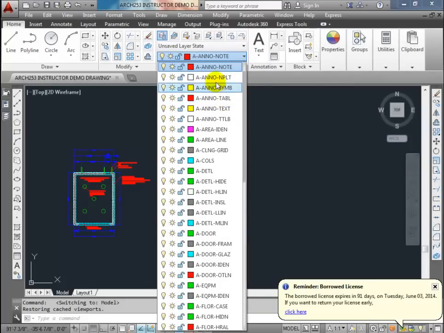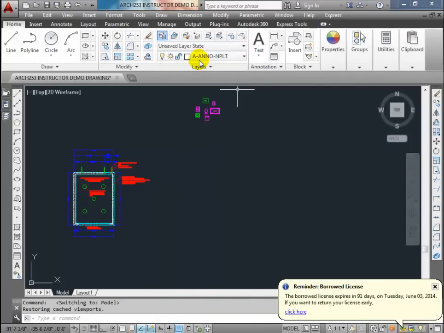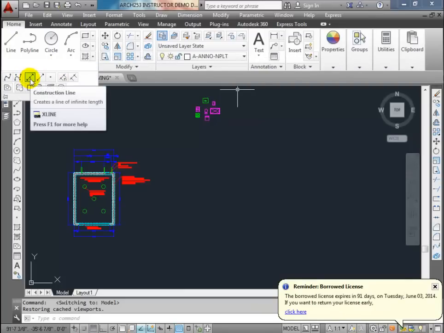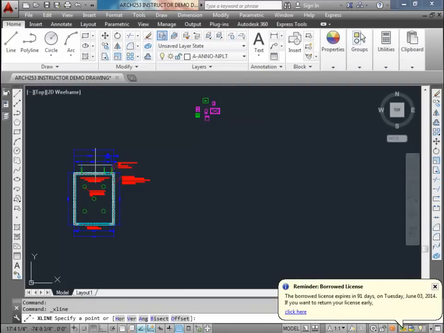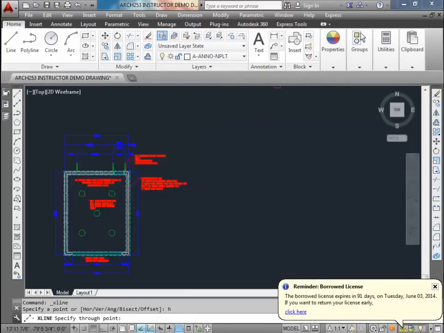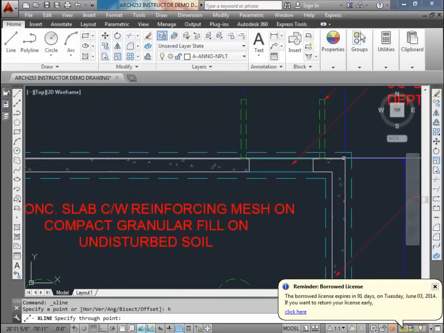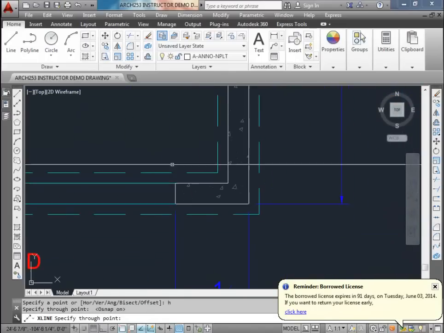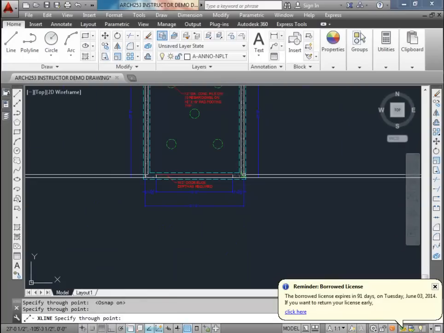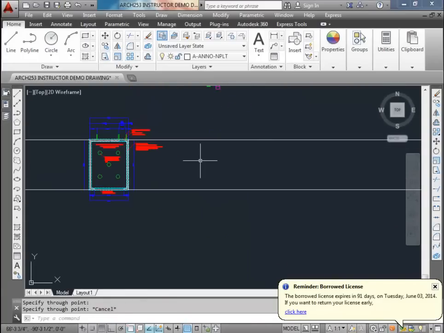So I'm going to use a no plot. I have a no plot, sort of a construction line type here, and I'm going to be using an X line, and I'm going to make this a horizontal X line, and I'm just going to pick it up. Oops, turn my snaps on here. I'm just going to pick a point at the front and the back of that garage plan. And now when I draw my foundation plan, I'm going to use these lines as sort of a reference so that I can keep everything in line.